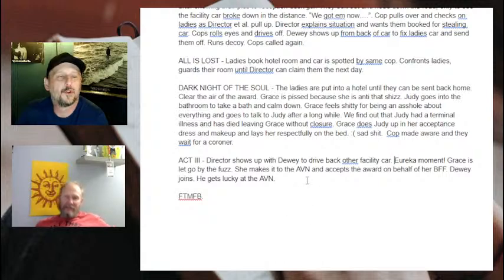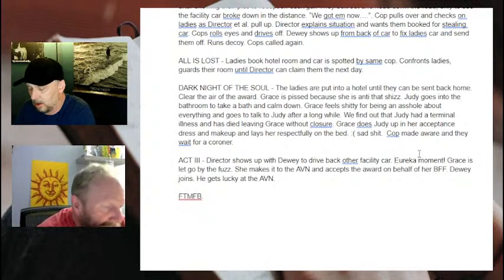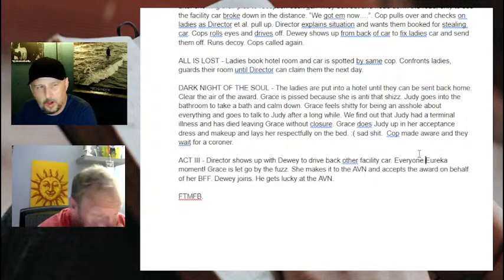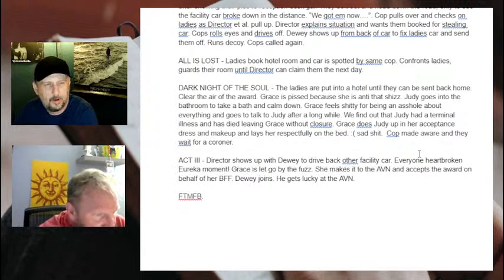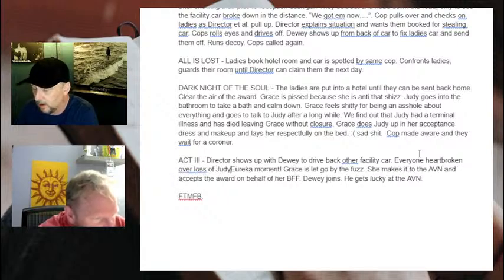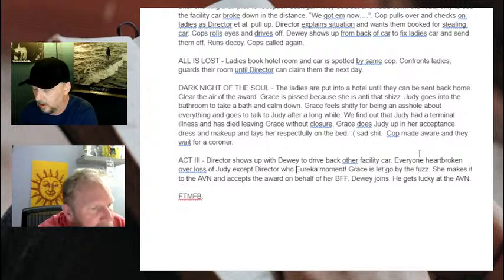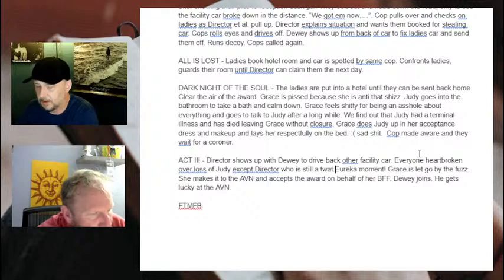All right. Director shows up, Dewey drives back the other facility car. Everyone broken over loss of Judy. Except director, who is still a twat.